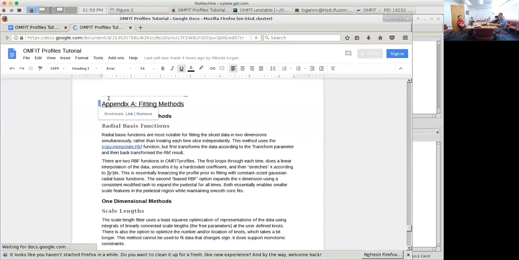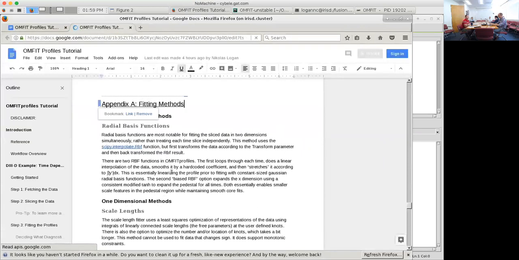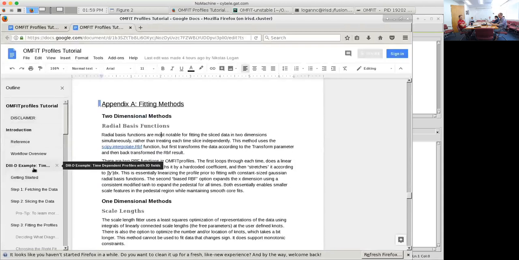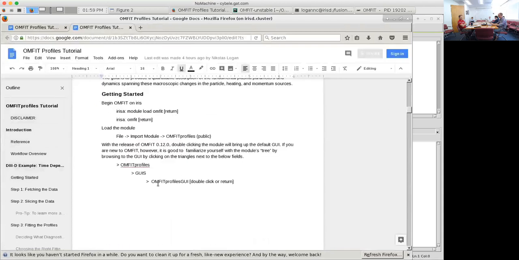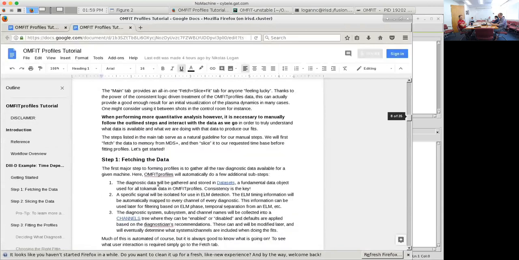That will take you directly to an appendix that goes through each of these fitting methods and tells you what it's good for, what its strengths are, what its weaknesses are, etc. So you can choose the best one. And this tutorial goes through a full example for D3D using this shot, in fact.